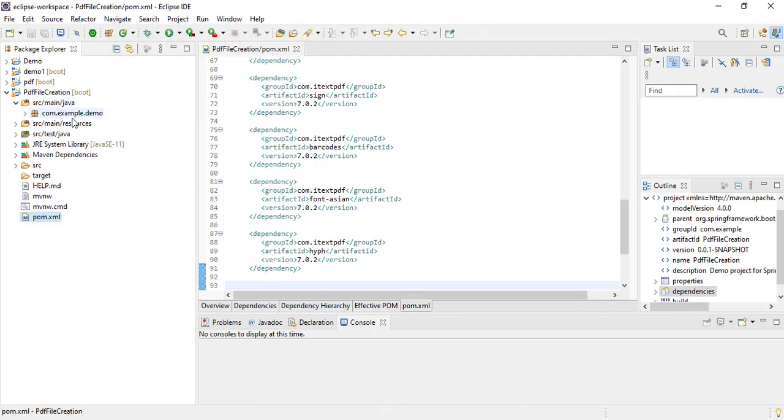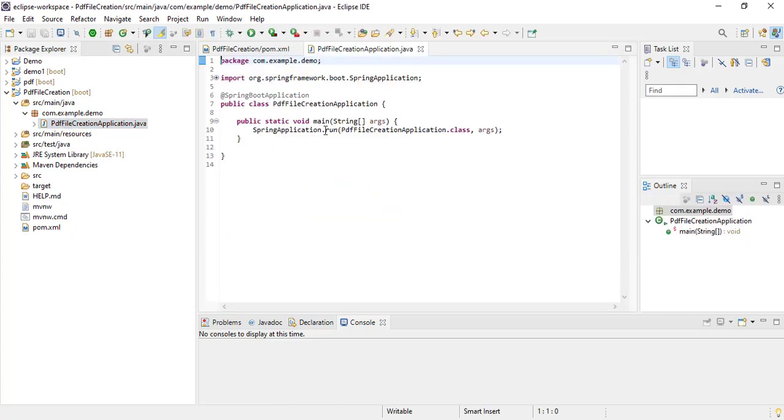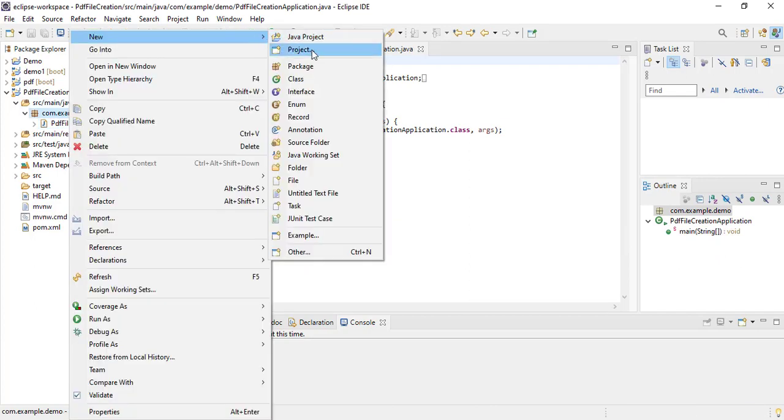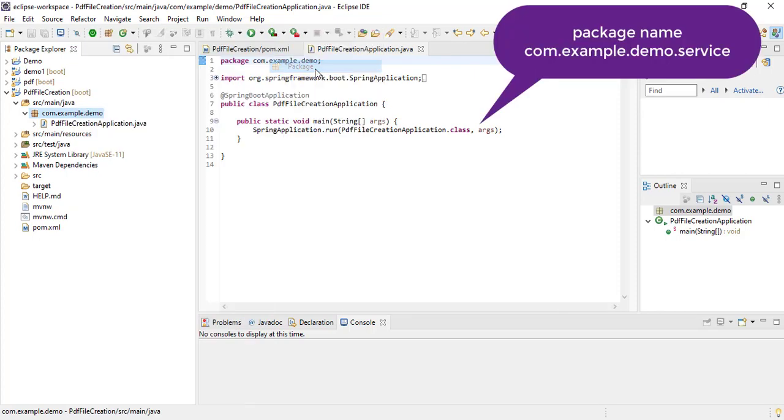Here we have one package com.example.demo. Inside this package, we have one class. This class contains the main method. Now I will create more packages. I will give the package name as com.example.service.